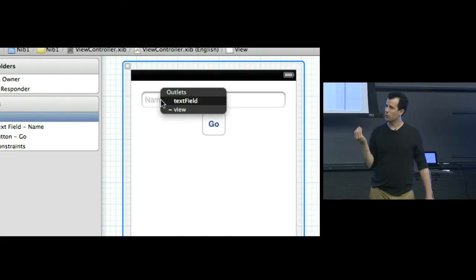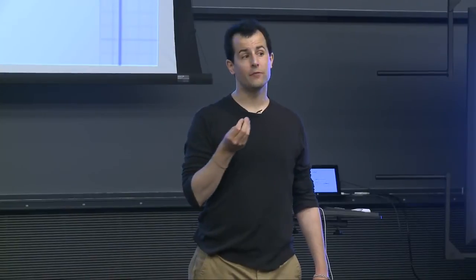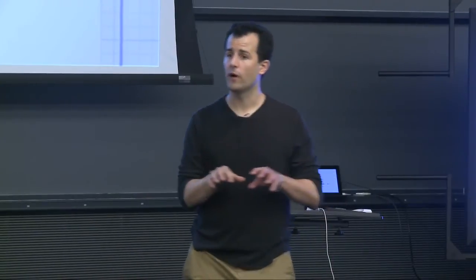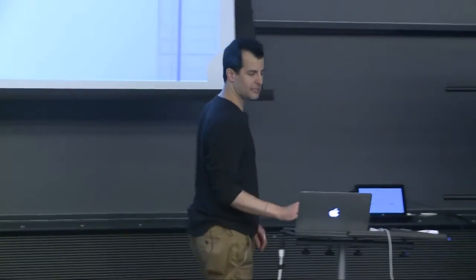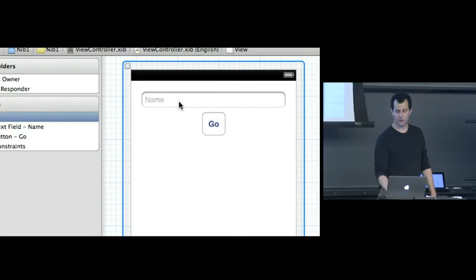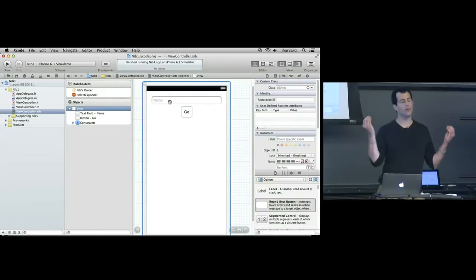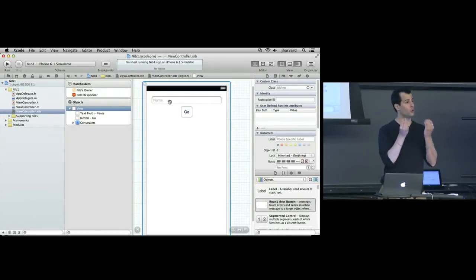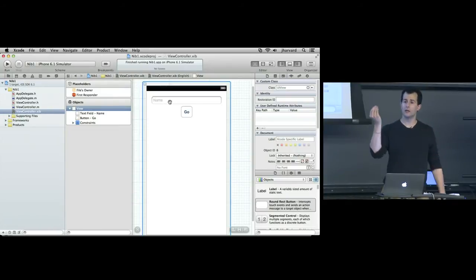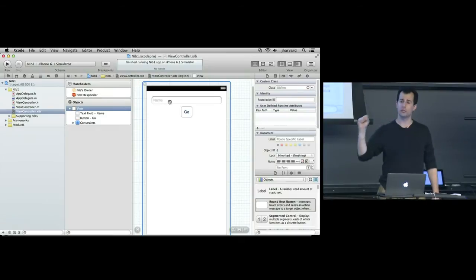But text field looks familiar, right? That was the name I gave to the property that I typed out in the H file. So simply by selecting text field with my mouse, I now get some kind of association. The line goes away, but there's some kind of association made between the File's Owner, aka the view controller .m or .h, and that particular widget inside of my view. It's like I've plugged one into the other.